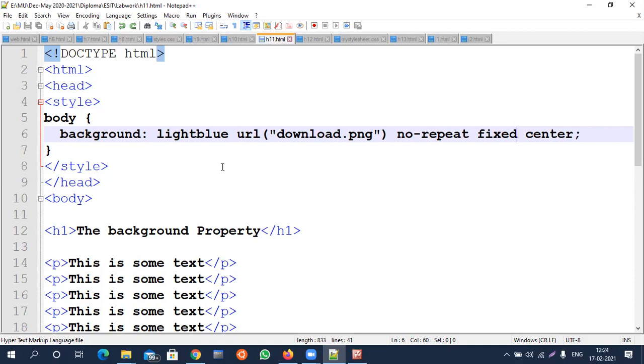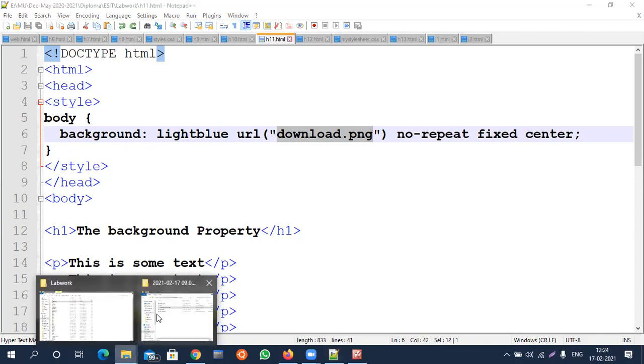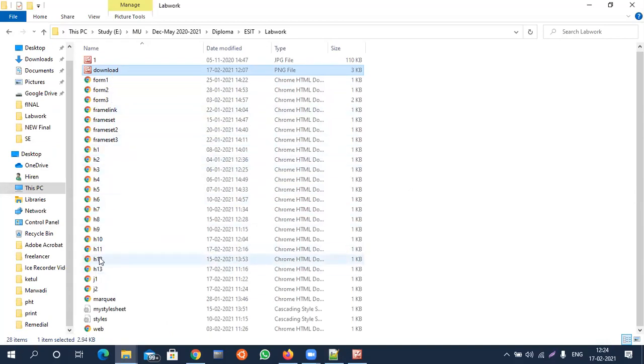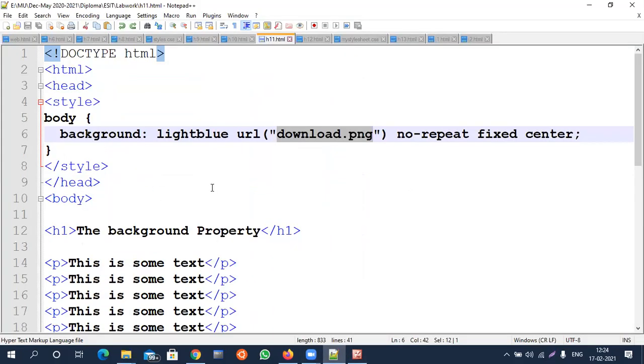Yes, Dinah, you can use any image from your system, but if you mention only the name of the image, that image must be in the same location where your file is stored. Just like this. See, the download.png image is located in the same folder where my H12 file is stored. If your image is in some other location, then you have to mention the full path of the image over here. You just mention it here, then it will be reflected.